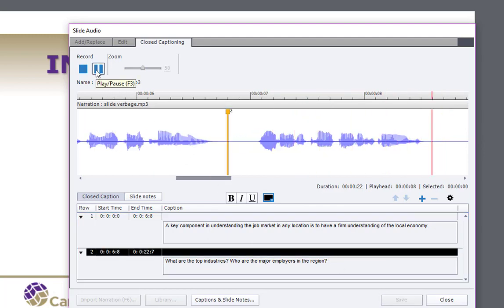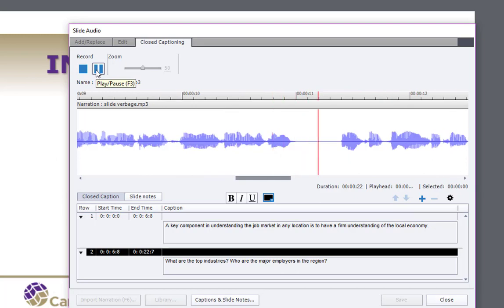What are the top industries? Who are the major employers in the region?